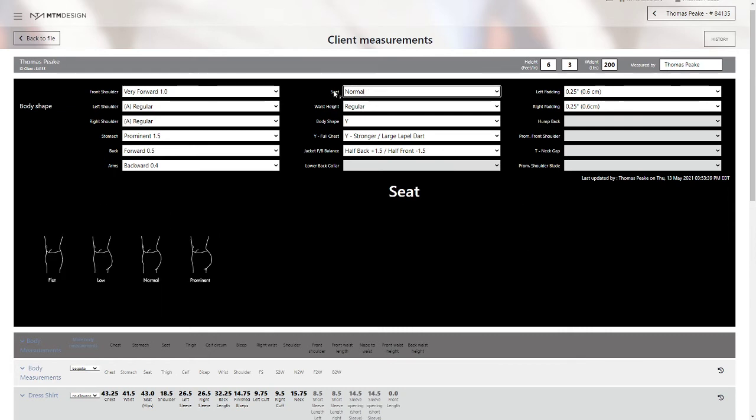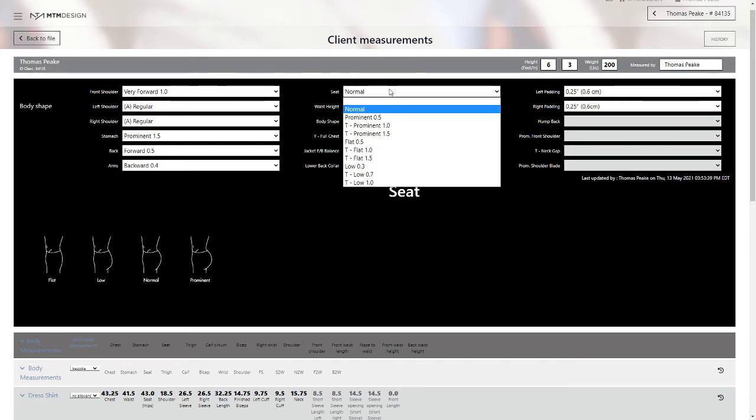For seat, it's a matter of fabric distribution to the front and back of the seat of the trouser. So someone with a prominent seat will have significantly more fabric on the back panel than the front panel of the seat area of the trouser. Again, avoid the ones with T's in front of them. Only choose normal, prominent, flat, or low.